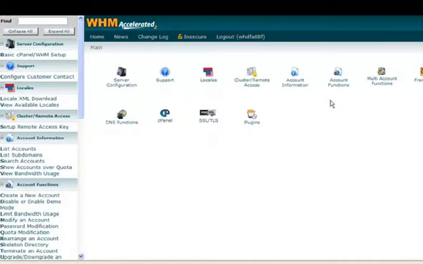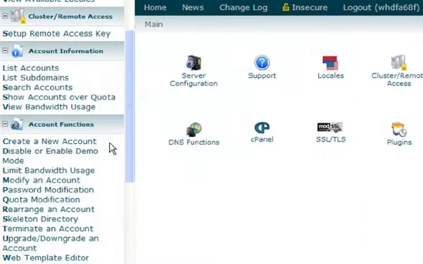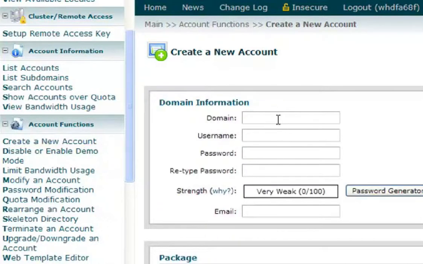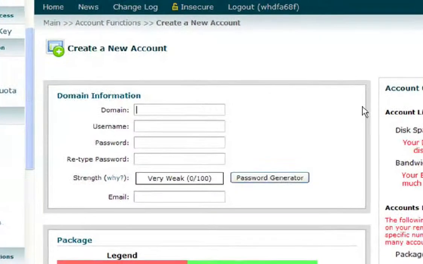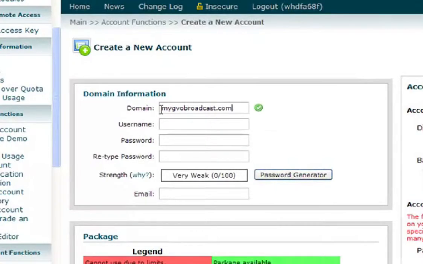Now, don't let everything in here confuse you. It's so easy to set up a hosting account, you're not going to believe it. So you're going to scroll down over on the left-hand side, and you're going to click on Create New Account. You'll see a new window pop up to the right. You're simply going to come over, type in the domain name that you just registered, or any domain name that you already own. Now, it's important to note that you do not need to type in the www or the HTTP, just the domain name and the extension.